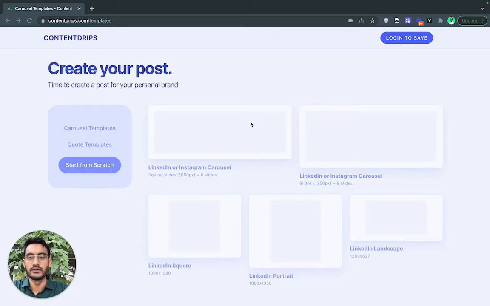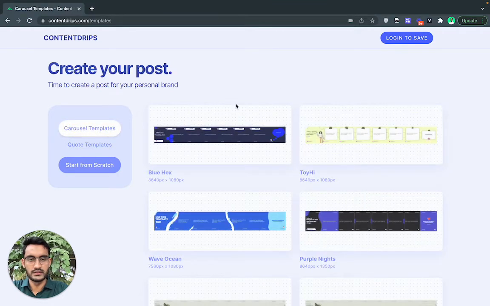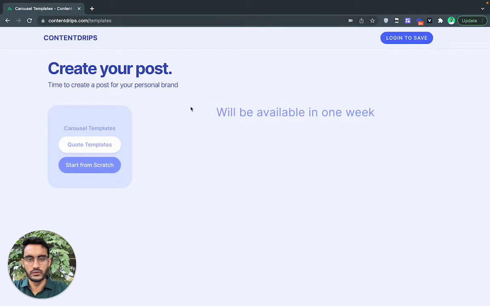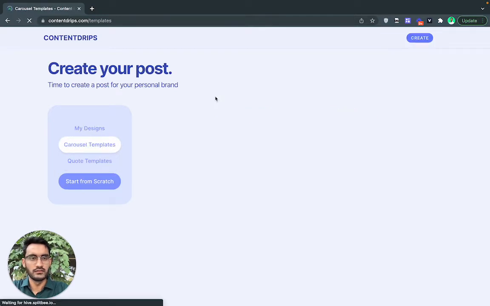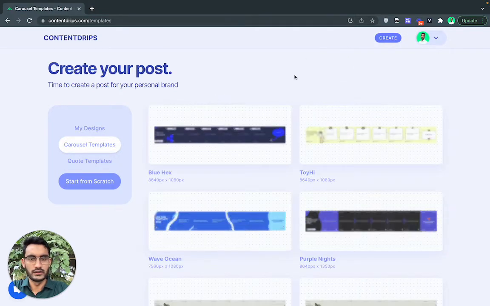Hi everyone, this is a quick tutorial of Contentdrips, the new interface which we have launched. So now we have some scratch templates as well. You have square, portrait, landscape, and also the carousel templates, and code photos will be available in a week or two. So now we are logged in.